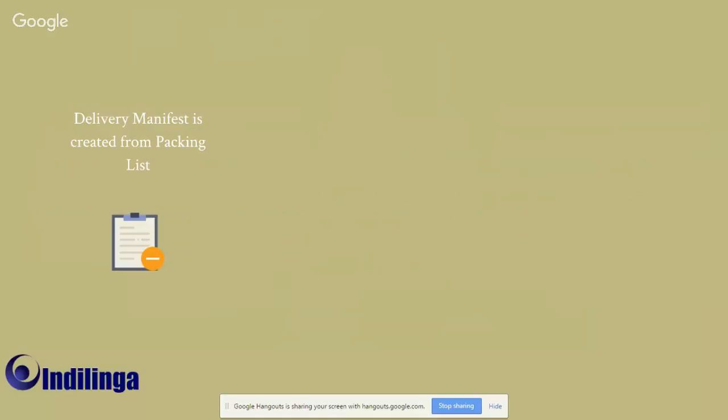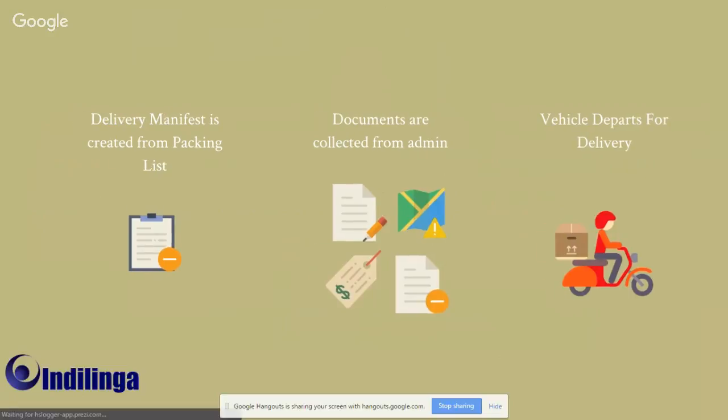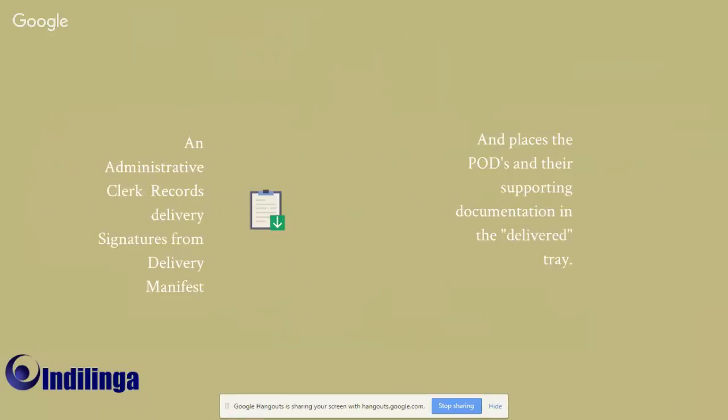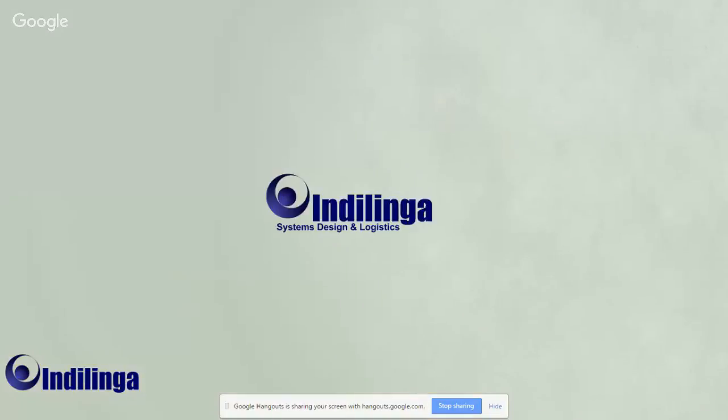The delivery manifest is created from the packing list, again, by an administrative clerk. The documents are collected from administration, again, either by the driver or by the operations supervisor, and the vehicle departs for delivery. The system label is then on an on-delivery state, and when the delivery has been made and the vehicle returns with PODs, an administrative clerk can then record the signatures from the delivery manifest and places the PODs and their supporting documents into a delivered tray. And that basically covers everything from collection to delivery.